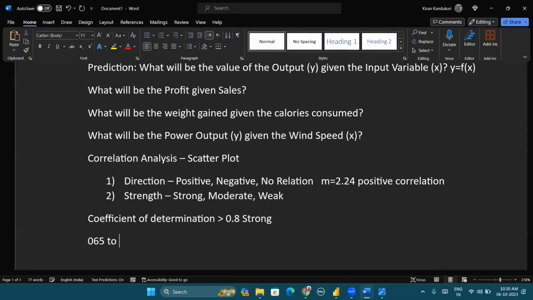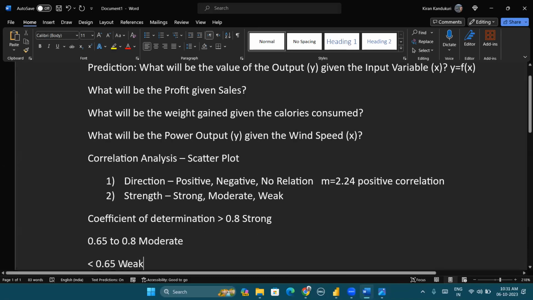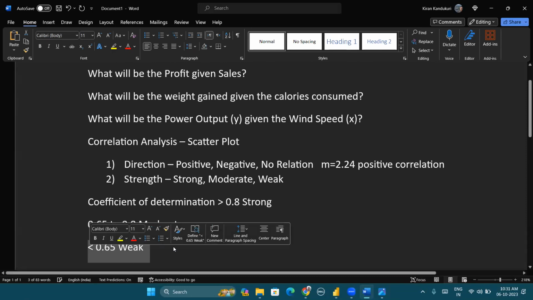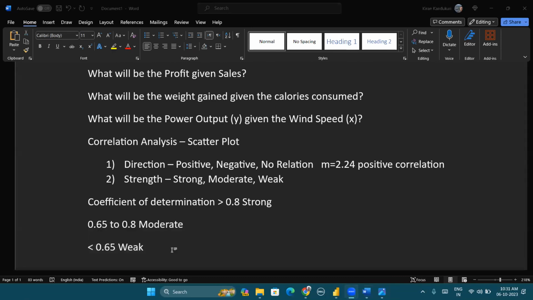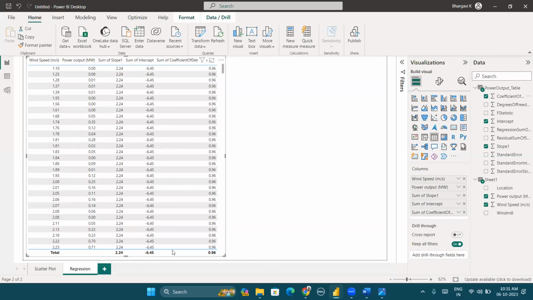If it is from 0.65 to 0.8, then it is considered to be of moderate strength. If it is less than 0.65, then it is considered to be a weak relationship, and we should stop there. When we come across less than 0.65, a weak correlation, then we will tell that it is a weak model, so we will not perform prediction on this data. Okay, so this talks about the strength.